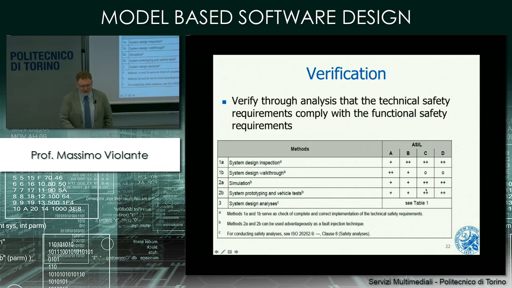Then here you can see a matrix where you have plus, plus, plus, O. Okay? What does it mean? Well, O stands for optional. So you can use it or not. It is up to your choice. When you see plus, it means that the method is recommended. So you can decide what to do, but it is best if you decide to use that method. When you see plus, plus, well, you are strongly recommended to use that method. This is to say, you must use that method.